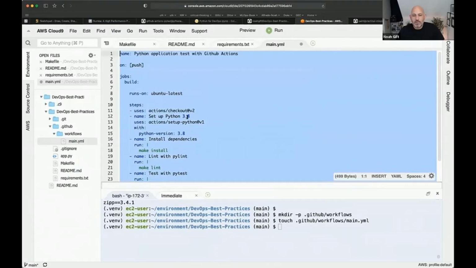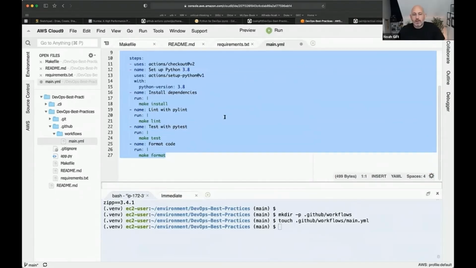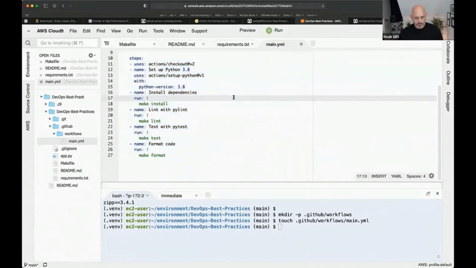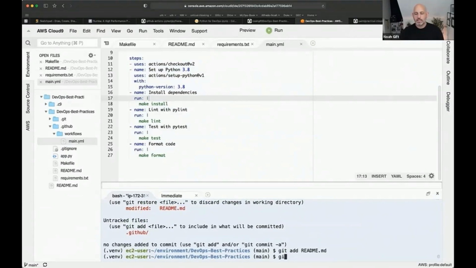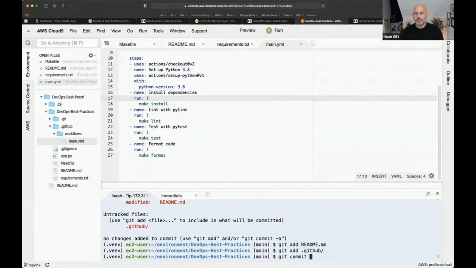And again, what's awesome about this is that it can allow us to go through and test many different things about our code. So does the installation work? Does the linting work? Does the testing work? Does the formatting work? And so I'm going to go ahead and save this. And then I'm going to say git status again. And it's going to say, oh, you added some things. Let's add the README. Let's go ahead and add the GitHub here. And let's go ahead and commit this, adding actions.